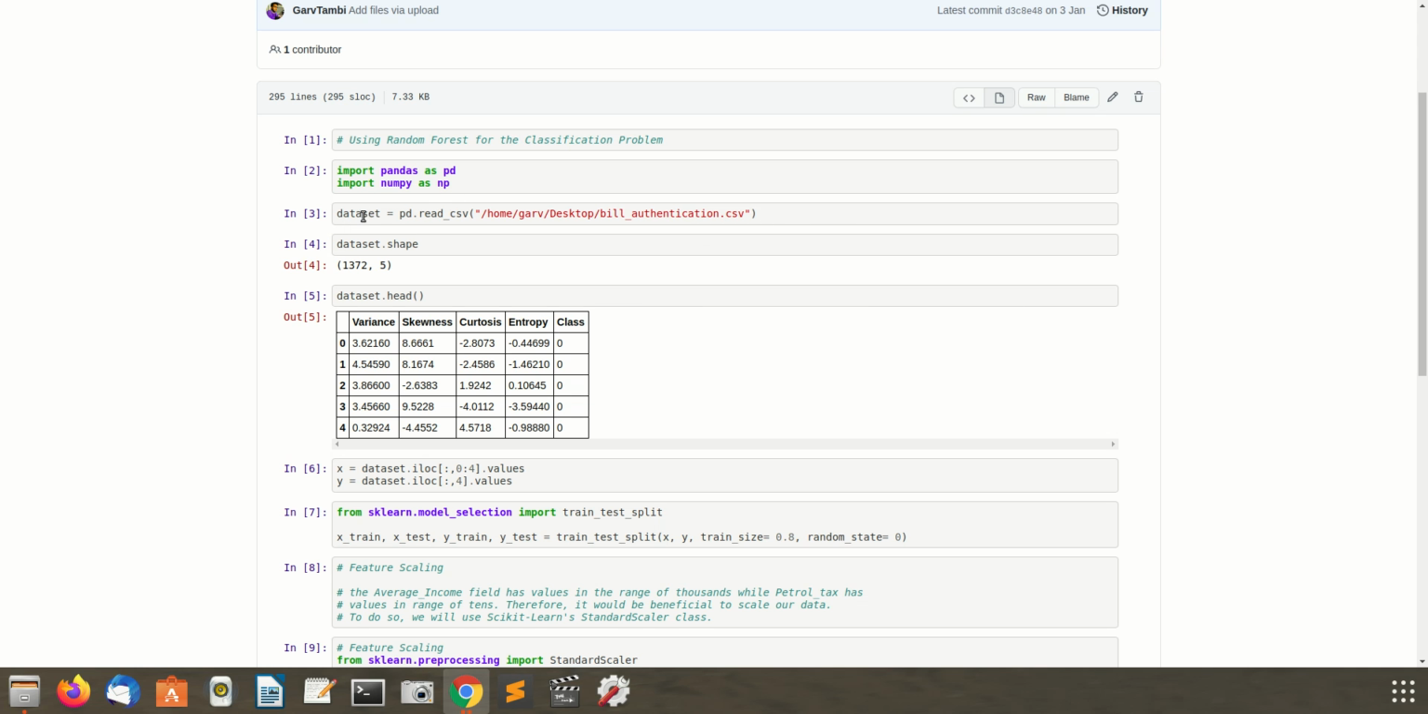After that I load the dataset and give the path. I also provide the bill authentication.csv file in the description below. You can find it, and always remember to give the correct directory. For example, in my case the file is kept on the desktop, so I give the directory home desktop, where the file is kept, with the same name, bill authentication.csv.